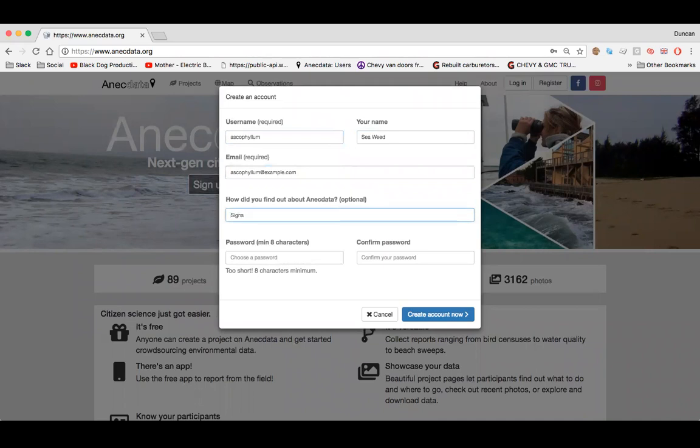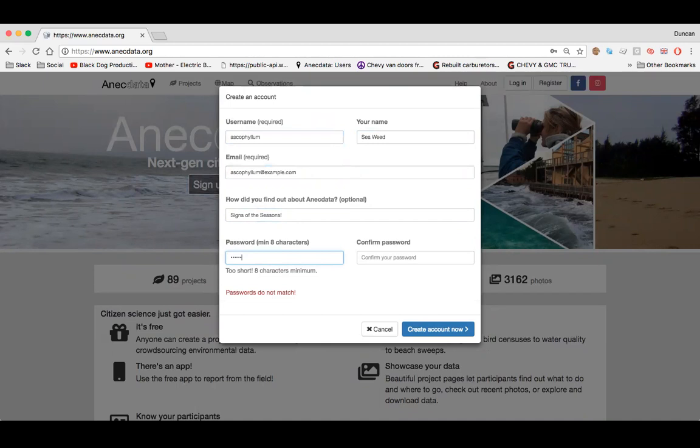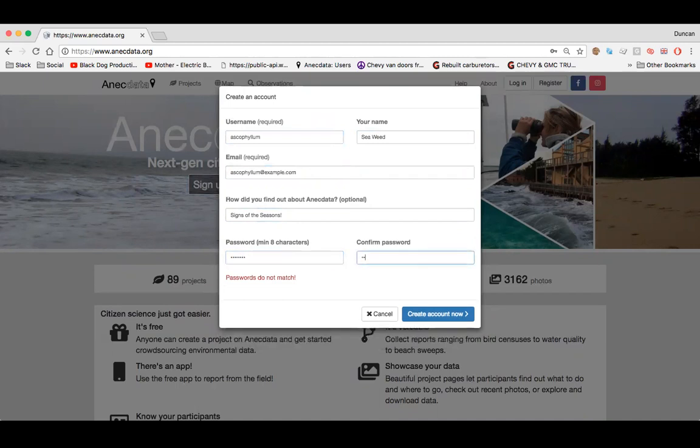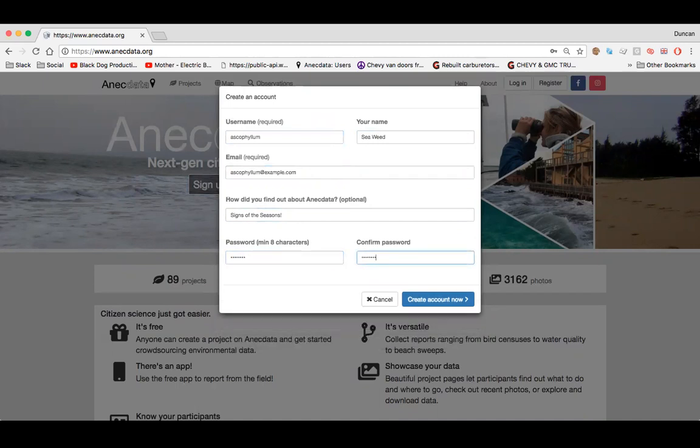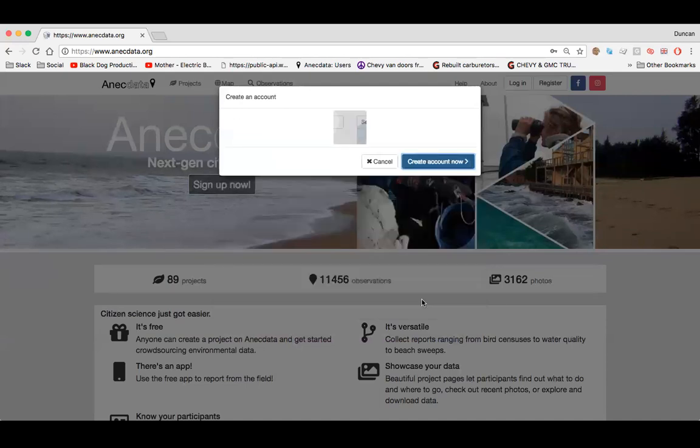How did you find out about Anecdata? I'm going to say signs of the seasons. And password is going to be ta-da, there we go. And so I filled out username, my actual name, email, how I found out about Anecdata. You don't have to fill that out, by the way. And also I created a password. Create an account now.